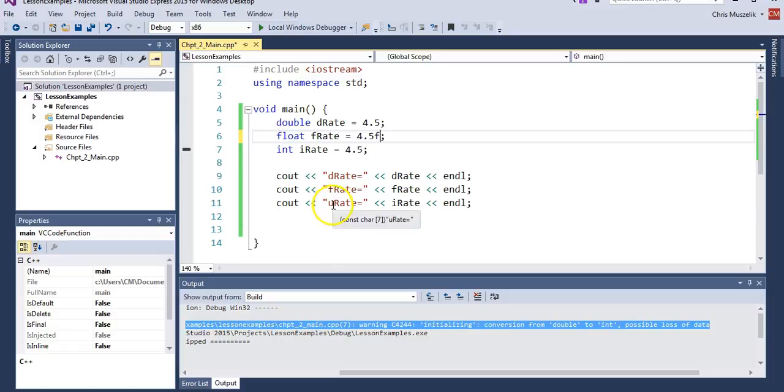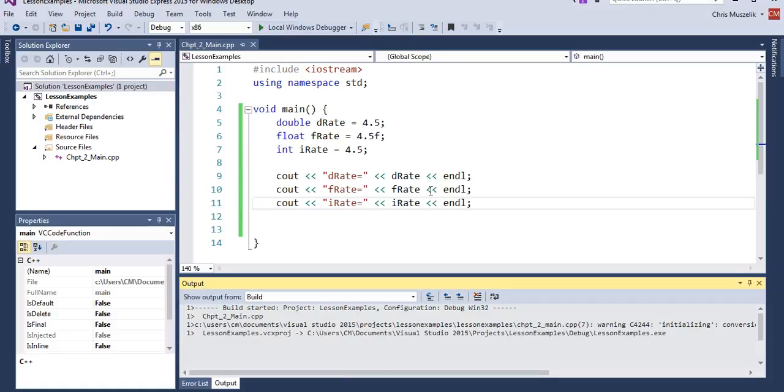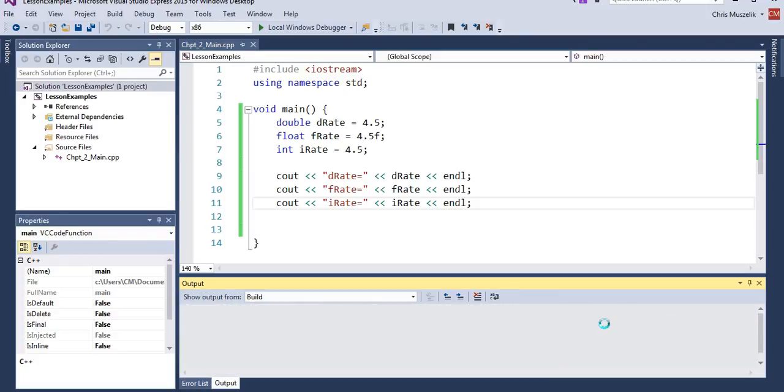So not U rate, it's I rate. Sorry, wouldn't have mattered anyway, but all right. So this warning down here that I'm getting, for all intents and purposes right now, I can ignore it because I'm just using this for demonstration purposes, just to show you what's going to happen.